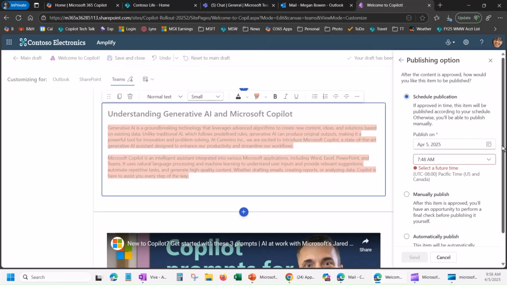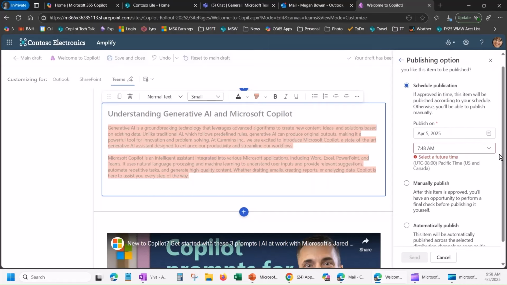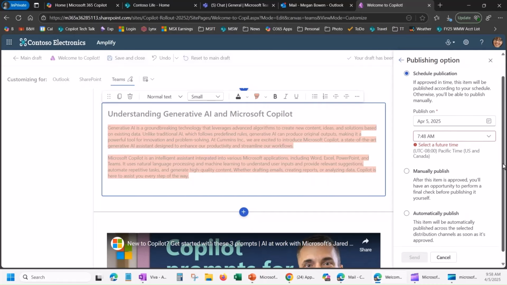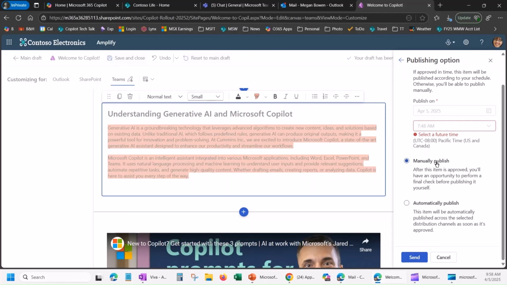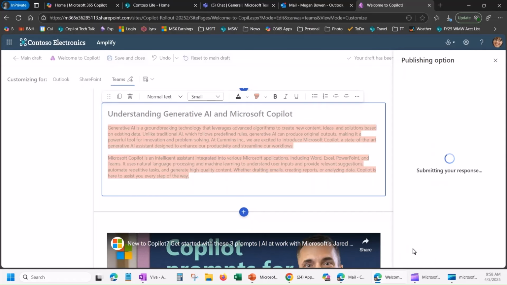Oh, and I forgot, before he actually receives the request, we also have an option to configure. Once the approval is done, do we then want to schedule it for a certain point in time? Do we want to manually publish it, or do we want to automatically publish it after the approval happens? I'm going to set this to manually publish. So I'll click Send, and now we're submitting the request to Alex.